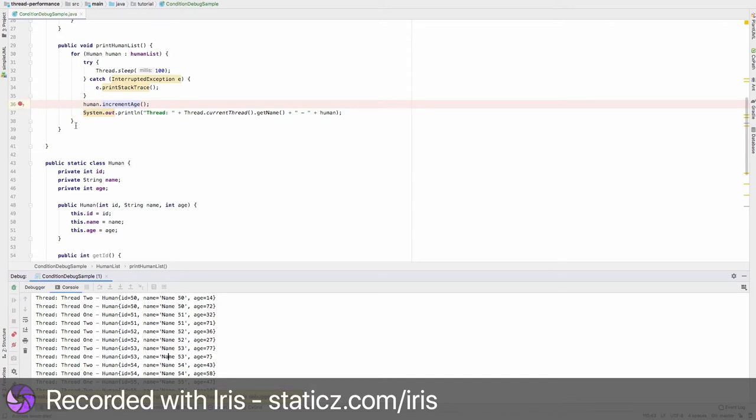So that's another great feature of IDEA debugging for multi-threaded applications. We can mark the object and debug only that particular thread. Okay, thank you.